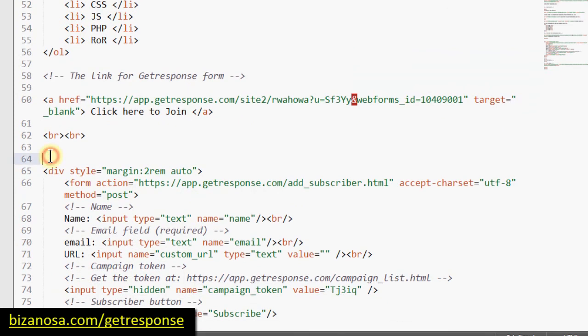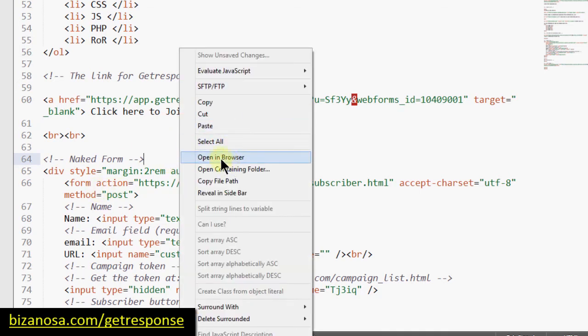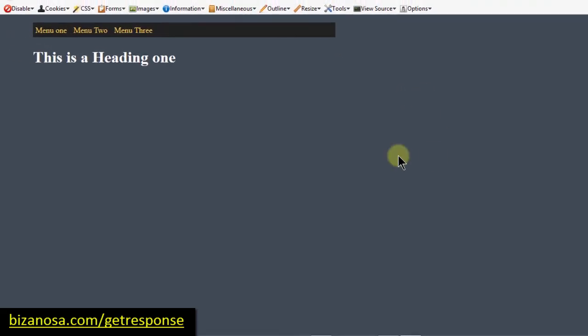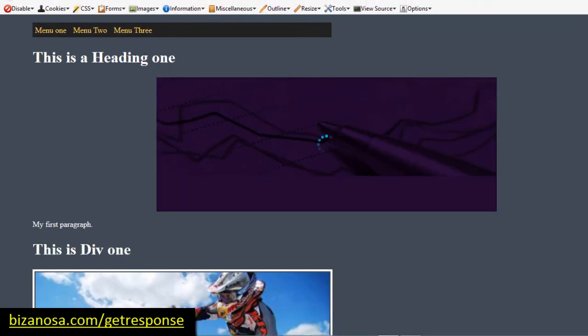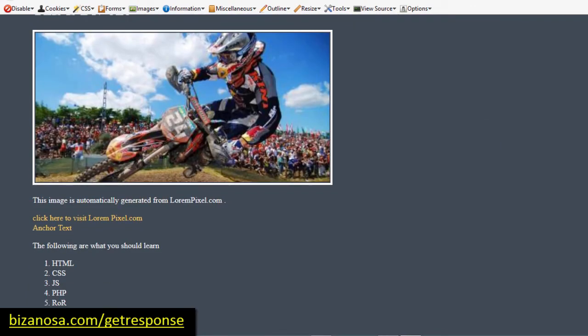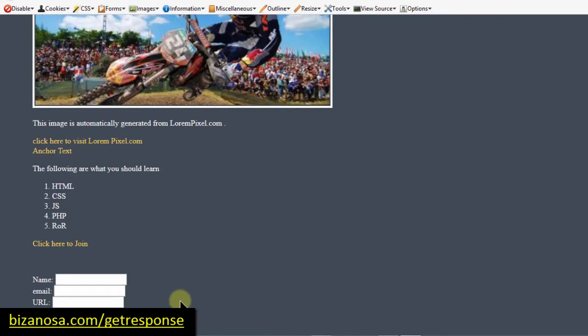I can just call it naked form, because it doesn't have any CSS and it doesn't have any JavaScript. So if I go and view it in the browser, you'll see how it is. If I scroll down here, you'll see this is how it is. It doesn't have any CSS and it doesn't have any JavaScript.